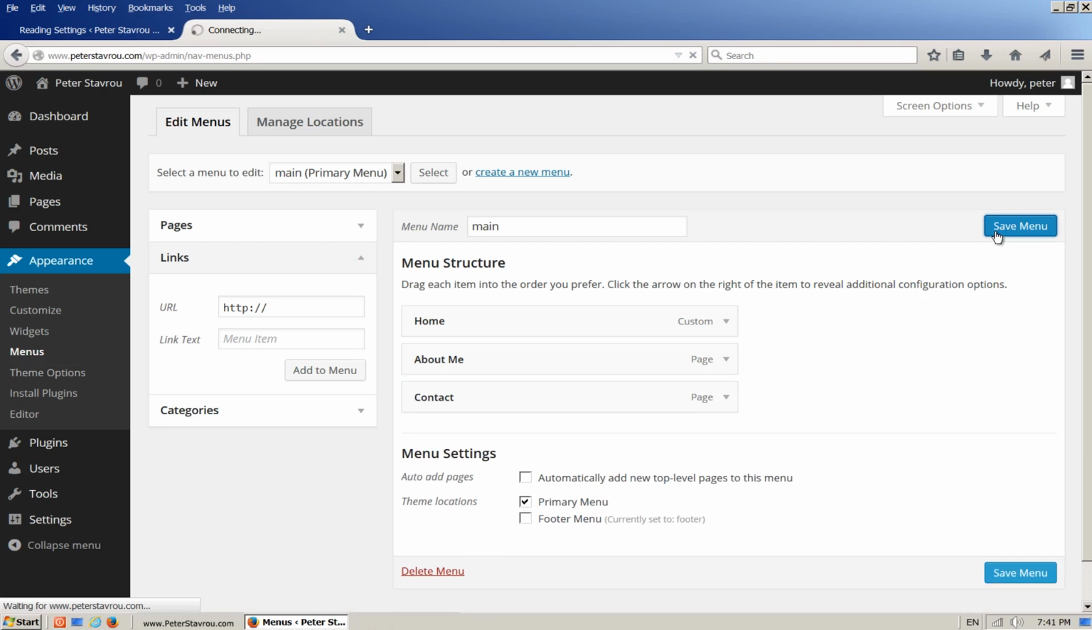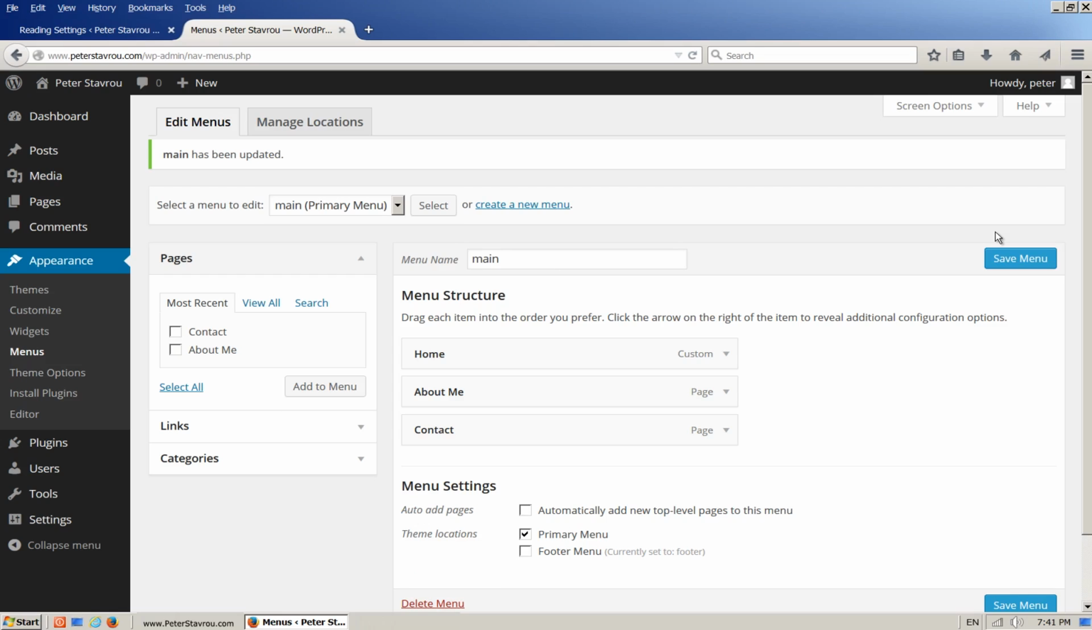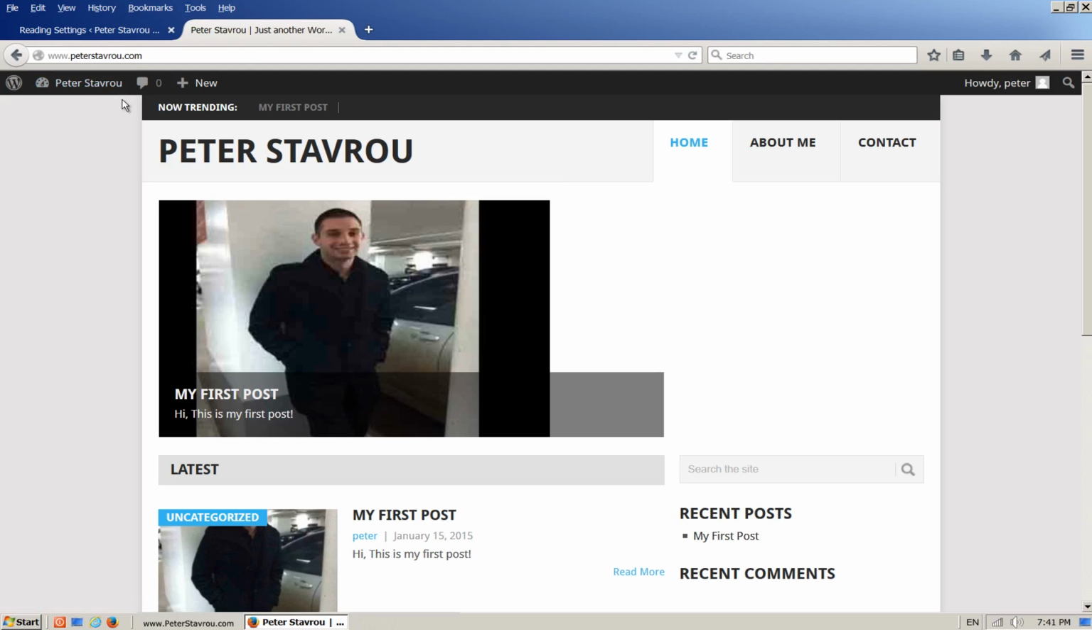Click the Save Menu button and go take a look at your website. As you can see, the Home button is highlighted by default as you are currently on the home page. If you take a look at the URL, it says peterstavro.com and not peterstavro/home like it did before. Let's see the Home button in action.